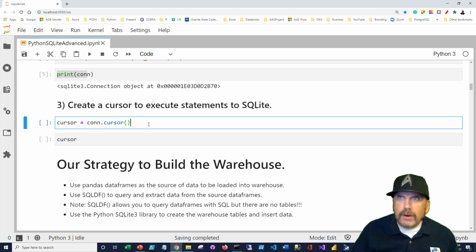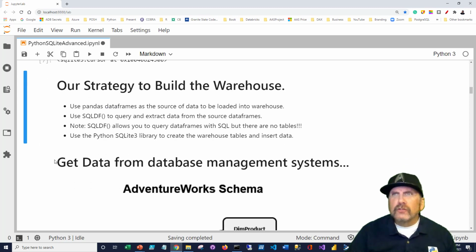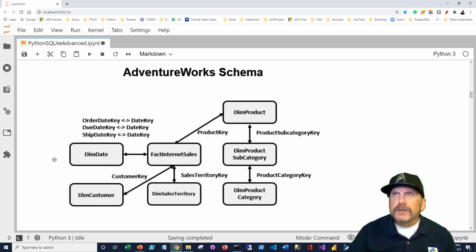So we're going to create our cursor object, which, if you'll notice, is a sub-object of the connection, and that's going to get returned to cursor. There it is. I've already talked about the strategy, and we'll walk through that, so I'm not going to take any more time on that.